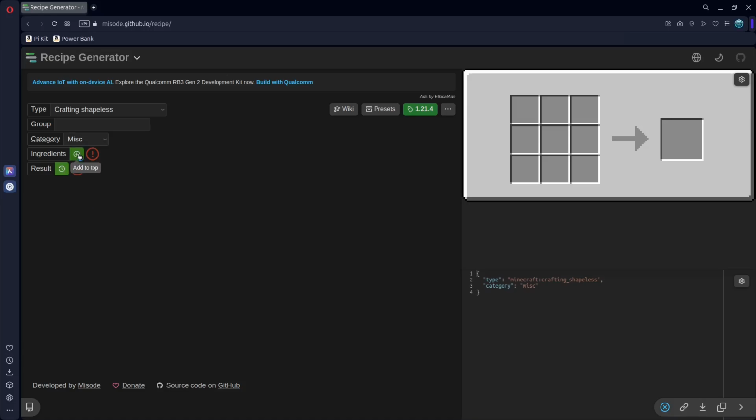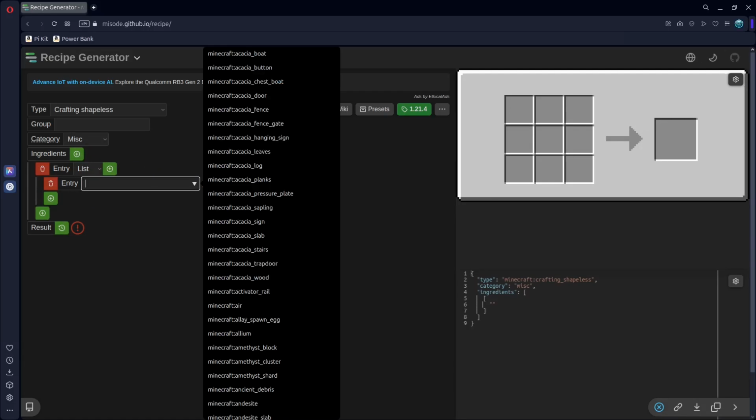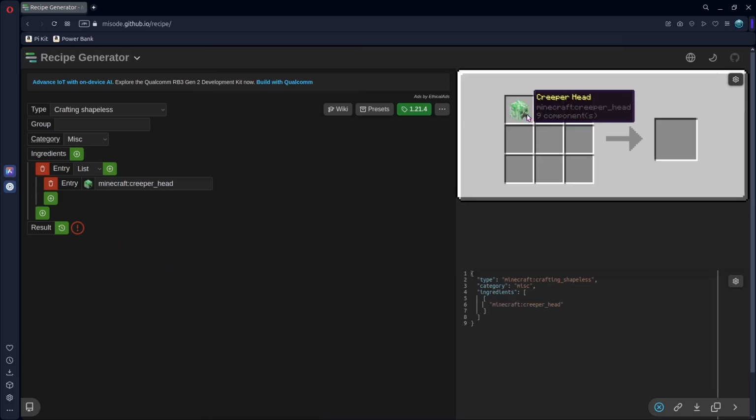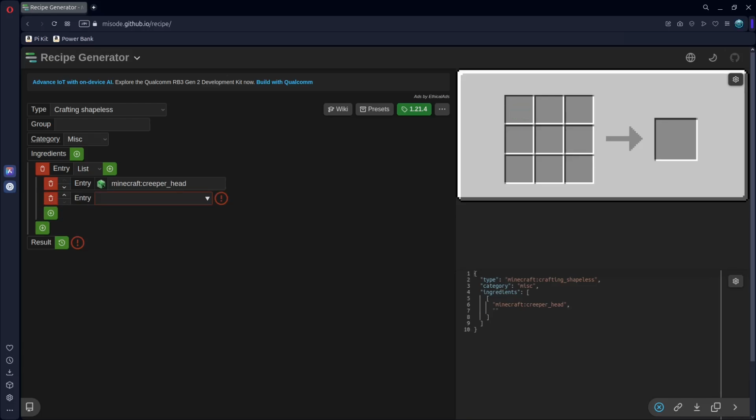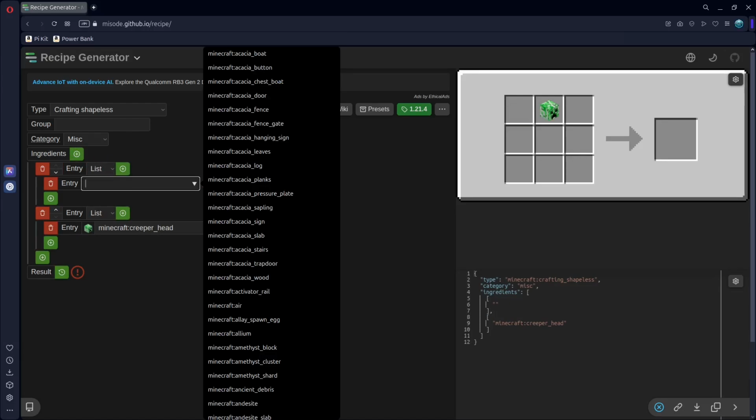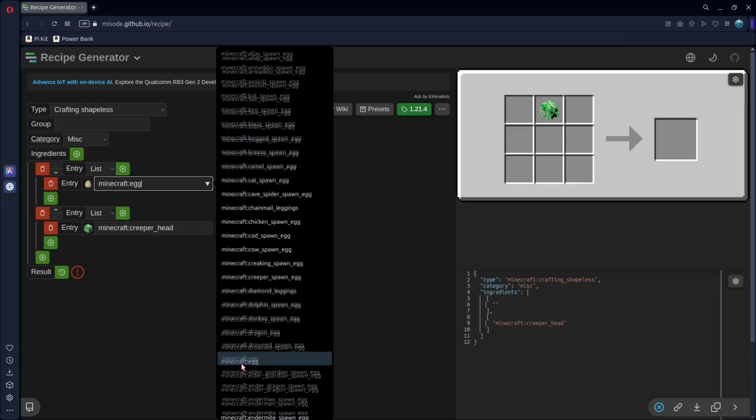And now we need to add ingredients. So for my first, I want a creeper head. And you should see it appear up here. And if you hit this add, you can actually have it so that it can cycle between two different things. You know, like for boats, it can really be any wood type except the netherwoods. So here I can use either a creeper or skeleton skull, but I just want the creeper head. And if you add more ingredients, I can add my egg down here.